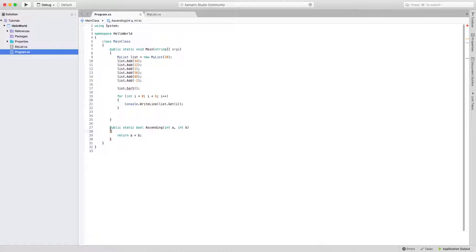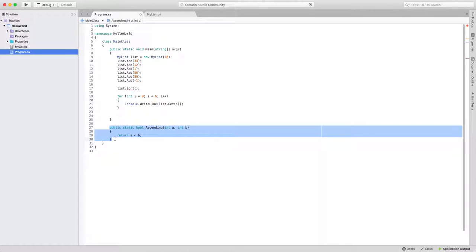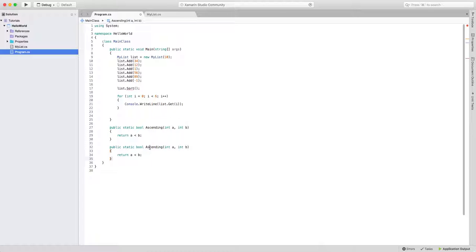And similarly we will just copy paste this, name it descending, and then do int a greater than b. And now here if we pass ascending, this will give us the list sorted in ascending order.